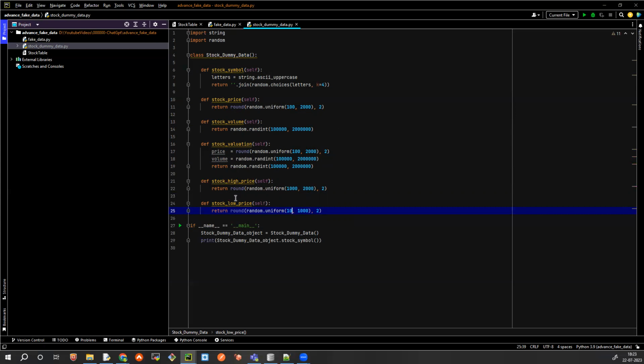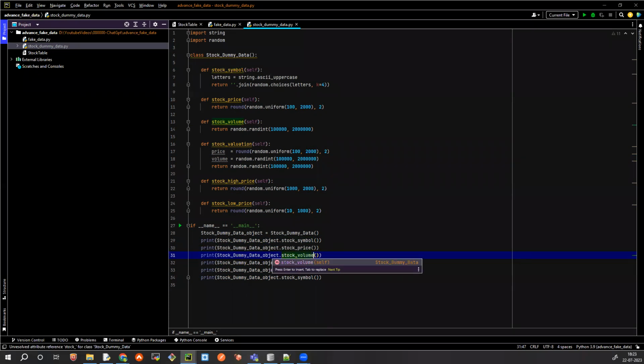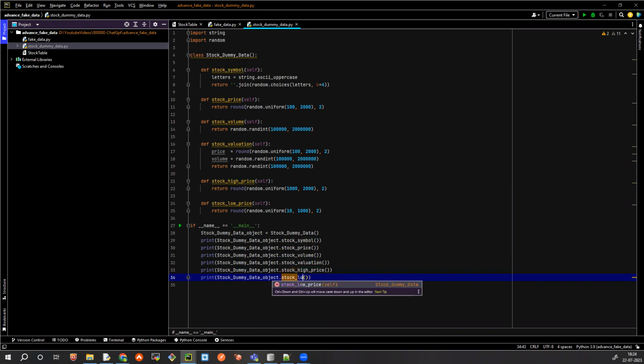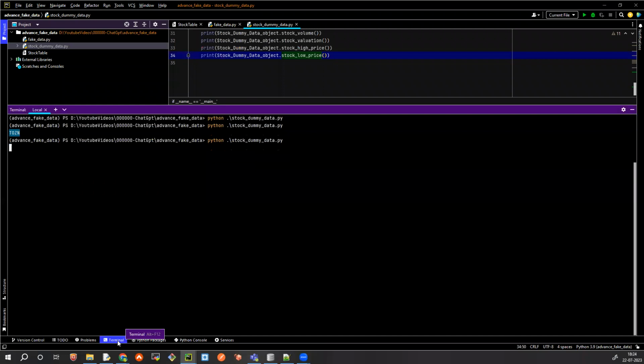So we have 6 functions which we have created, and likewise we can call them: stock symbol, then the stock price, and stock volume, and valuation, and then high price and then low price. Okay, so this looks good, and if I run this time, let's see what we're going to get. Now data looks good, right?